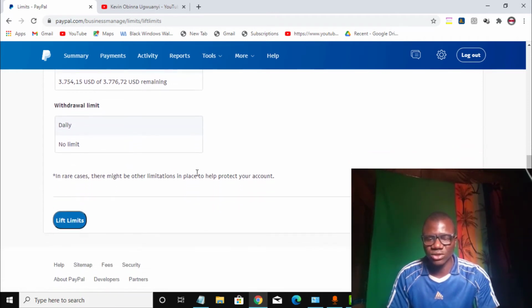So what I need to do to lift this limit, to remove this limit, is here. Lift limits, I need to click it. In rare cases, there may be other limitations in place to help protect your account. So to lift these limits I click on lift limits, and it will take me to link my US bank account. That is my US bank.